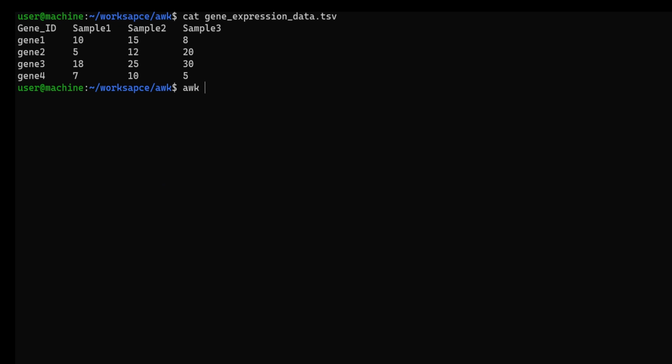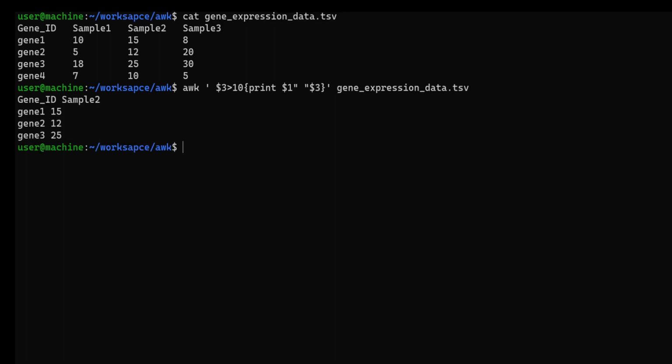So AWK, I will ask for $3 more than 10. Then I will ask to print $1, $3. So then I will give the input file. As you can see, I extracted information for genes with read counts more than 10.